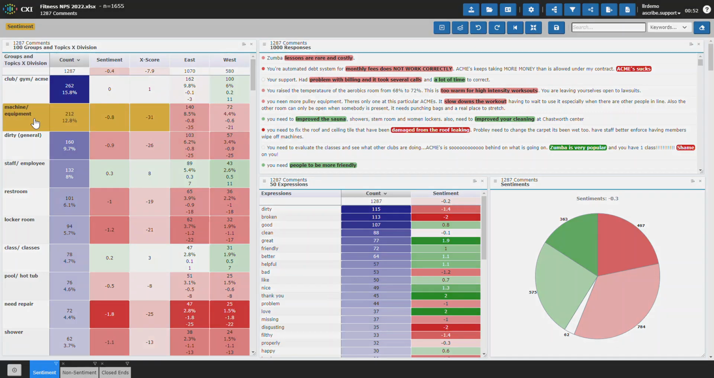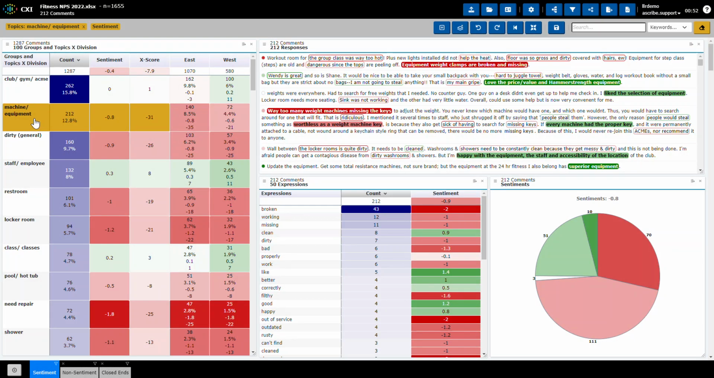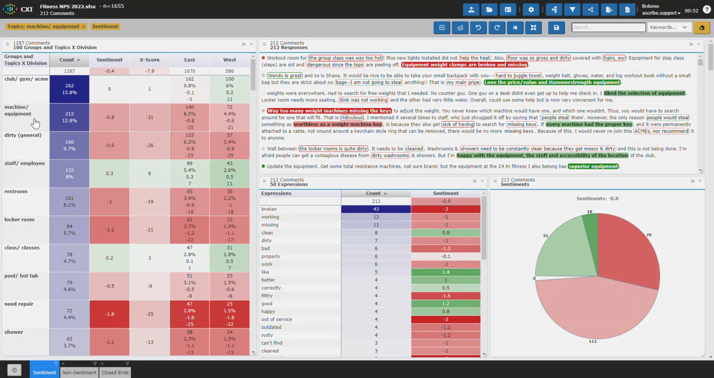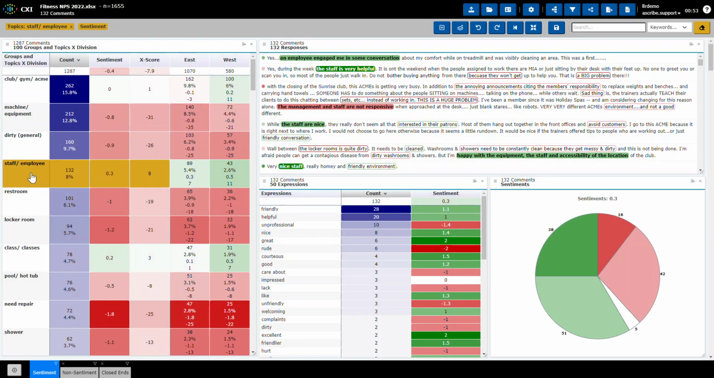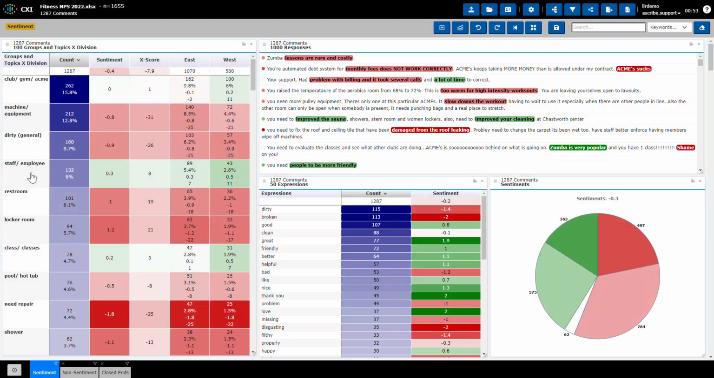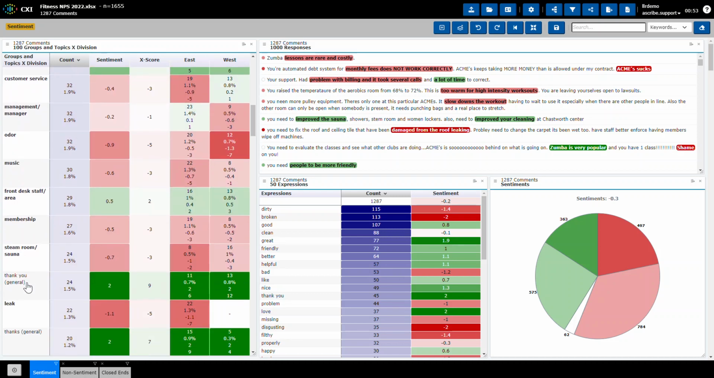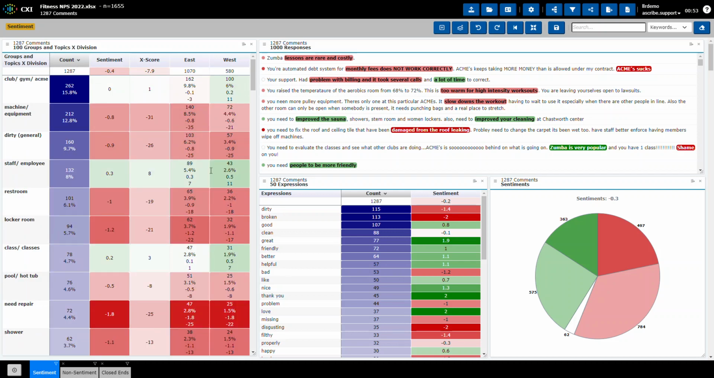So now I've got machine equipment in one place, and I can drill into that and see how people are talking about machine equipment. Staff employee is in one place, and how are people talking about staff employee? What are they saying about the restrooms, the locker rooms, the classes, the pool, the club, and so forth. Okay. One more thing to talk about, and that's the fact that we can add our own canvas here.